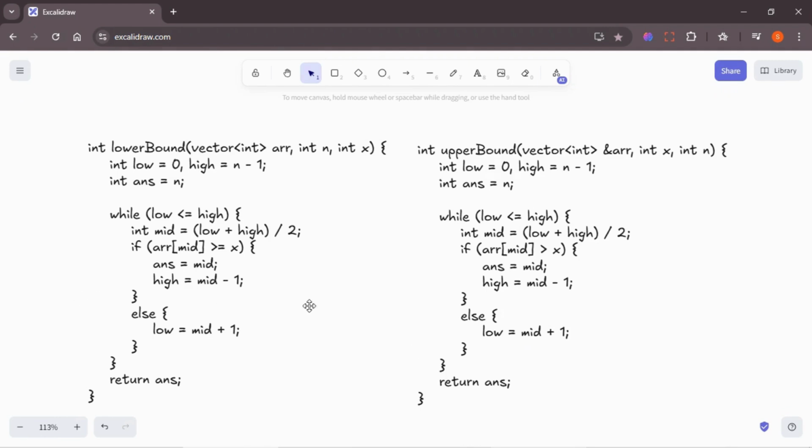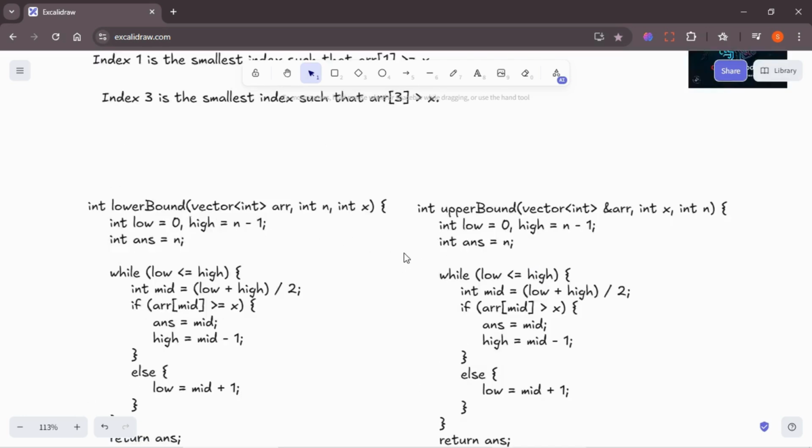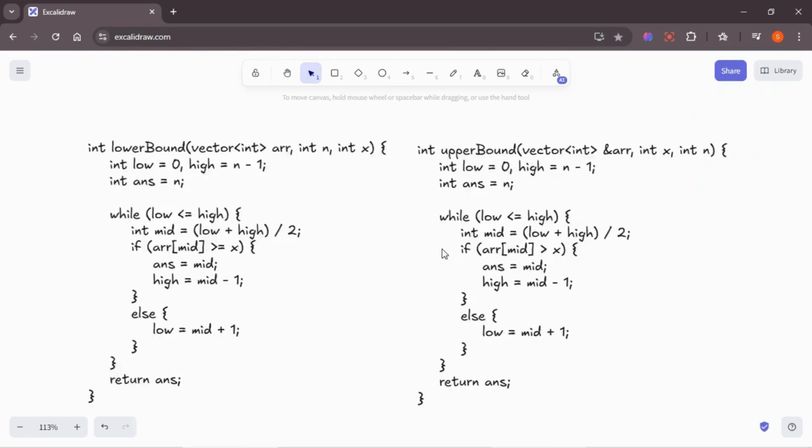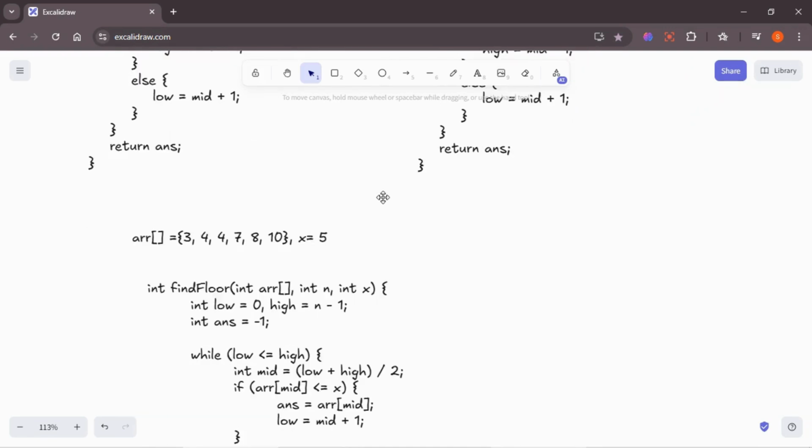Else, what we are going to do is increment the low pointer to mid plus 1. It's the same, but the thing is, here we will consider if it is equal to as well, but here we are not going to consider. That's it, the difference between lower bound and upper bound. Let's go to the next question as well.